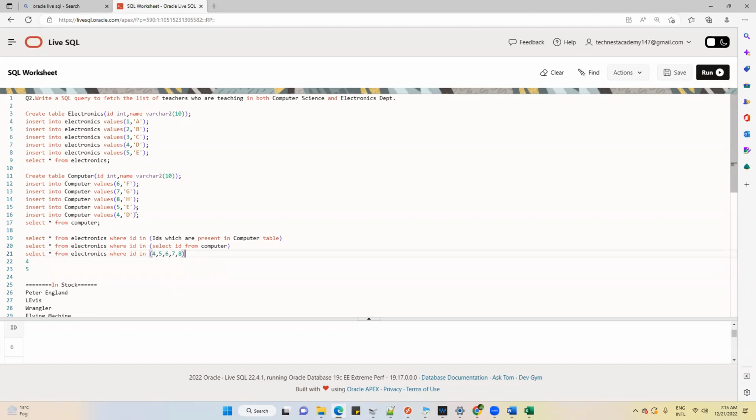See, here the question is to find the ID which is common in both the tables. I know this is a little bit complicated concept, don't worry. So here we are trying to find the ID which is common in both the tables, electronics and computer. Is the question clear? Okay. So you have to provide the set of IDs against which you want to compare. This is what I'm providing to the SQL engine.